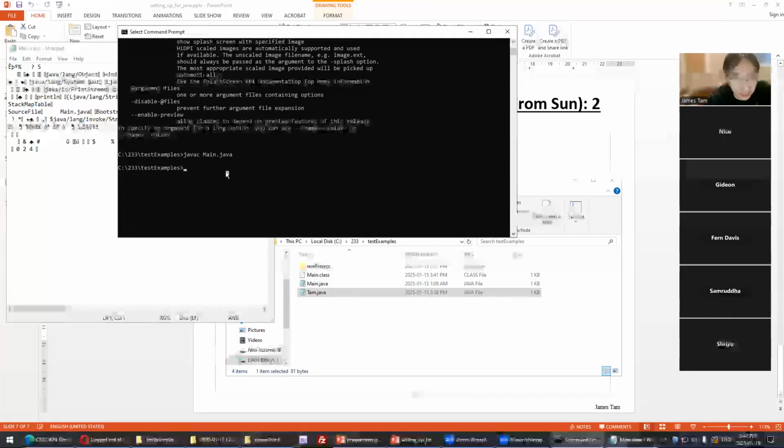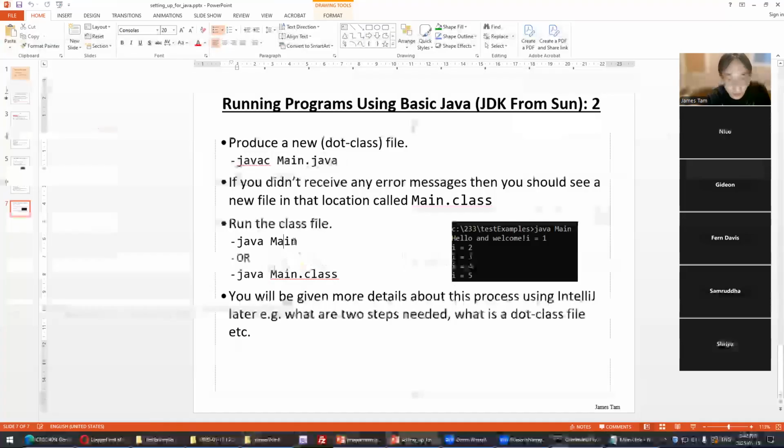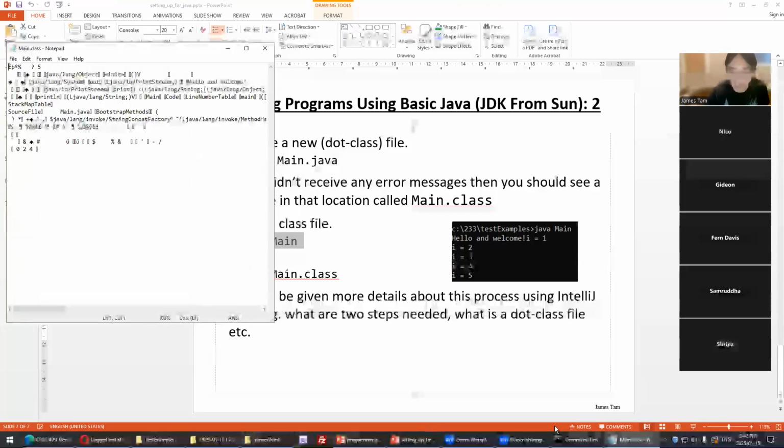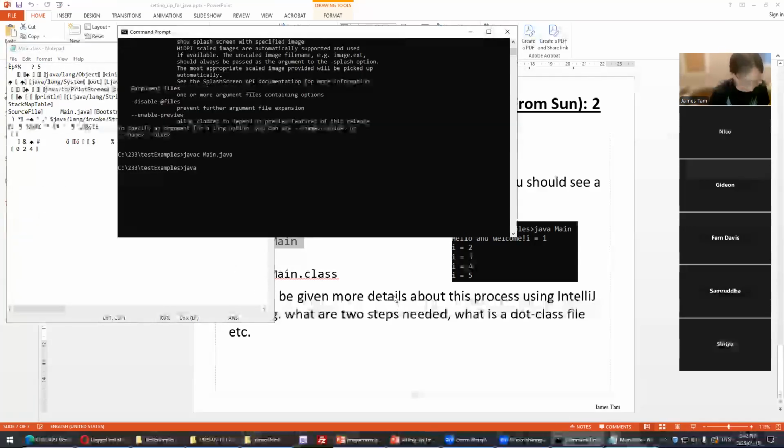The second step here is with the main.java. We have to run it. It's in binary. It's not machine language, but it's not a human form. And now to run that program, we type java main. And it has a message, and it's running the body of the loop.